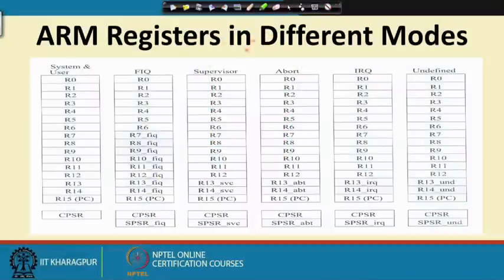Similarly, we have got the supervisor mode where only R13, R14 are new registers. Then in abort mode, we have got R13, R14 as new registers. IRQ also has got R13, R14 as new registers, same for undefined. Apart from that, every mode has got the CPSR register, and there is a corresponding SPSR register, which is the saved program status register. Whenever you come to a particular mode, the previous CPSR is saved automatically into the corresponding SPSR register, so that while you are going back, you can copy this SPSR register back onto the CPSR and continue with that.